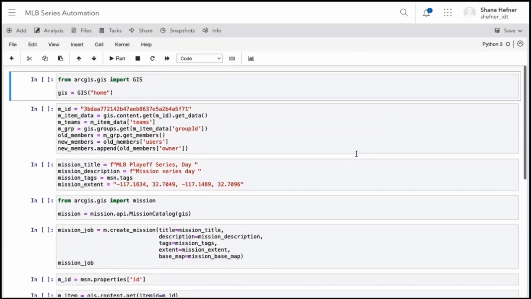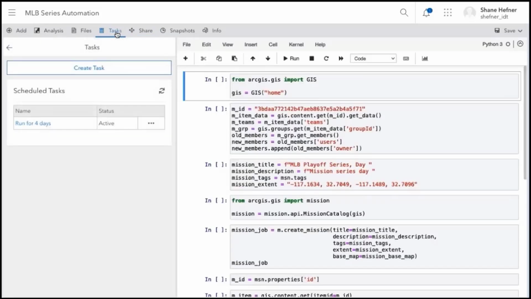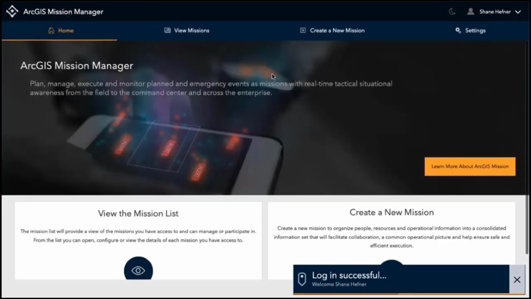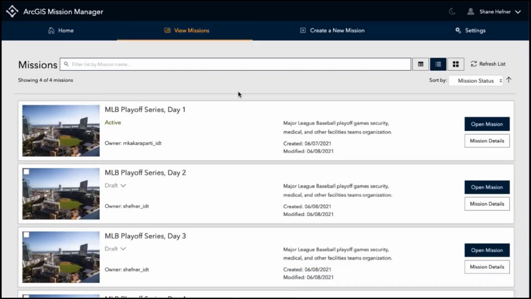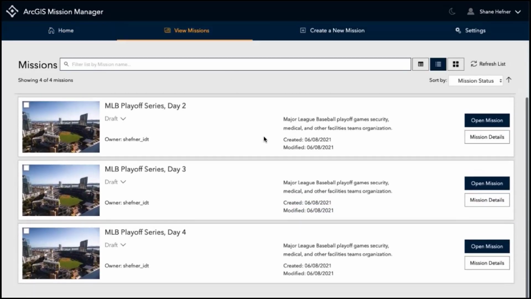This particular notebook is scheduled to run routinely using notebook tasks. This task will run this script before 5 a.m. for the next several days. I can check that these tasks have been executed properly by navigating to the mission manager. And here we can see all of our missions have been created successfully for the next several days. Doing this allows our team to focus more on the task of carrying out a mission and less on the process of creating them.